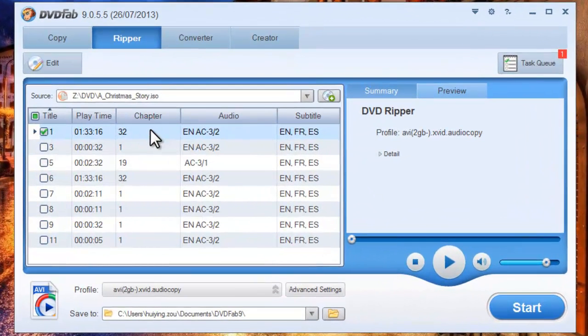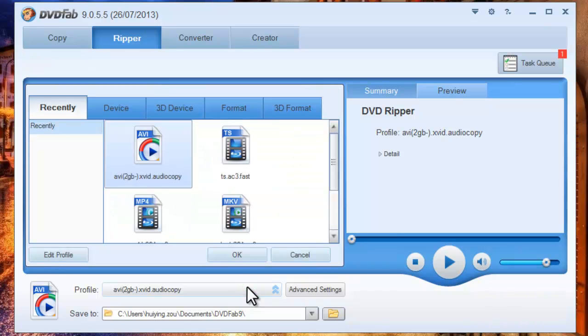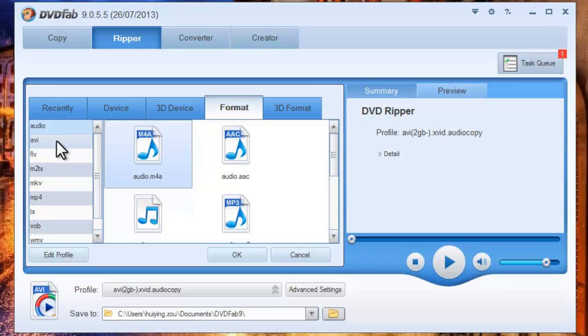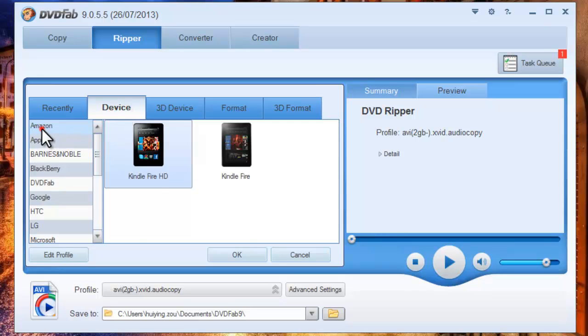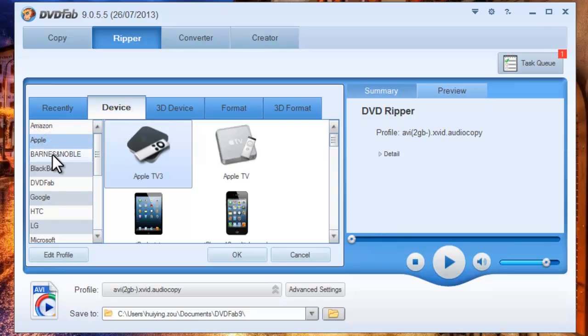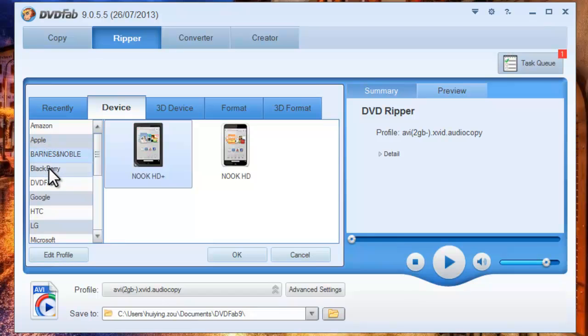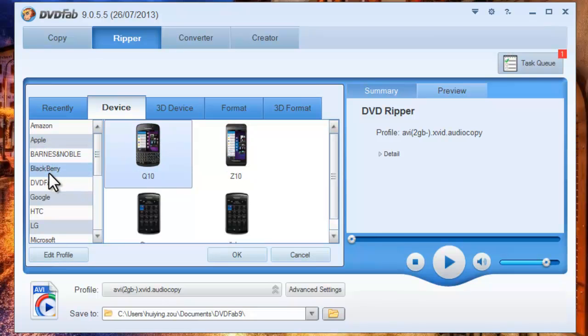Okay, now the movie is in. The longest title is selected by default, and the audio and the subtitles can be changed. Okay, now go to Open Profile box. You can go to Format to choose any format you like. Then go further to choose the profile you like. You can also go to Device to choose any device you want to play the output video on.